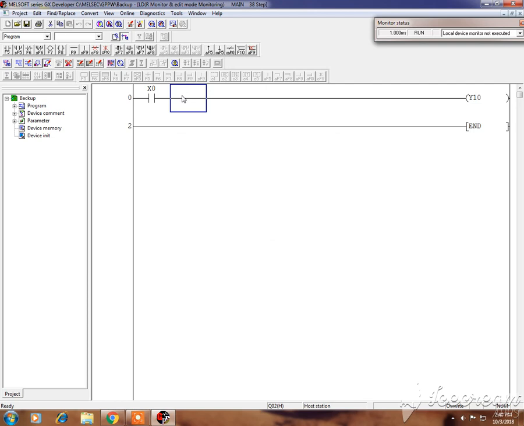This will be our backup project, and we'll be allowed to do our edits, and then we can save them and download them to the PLC, and we will still have our backups. So this is how we are going to start programming with the Mitsubishi PLC using the GXDeveloper software.